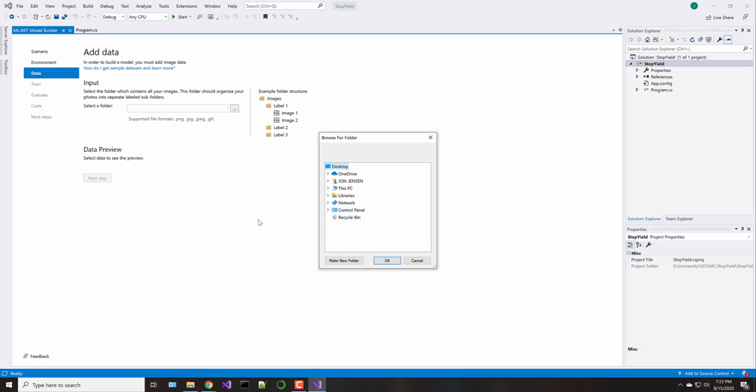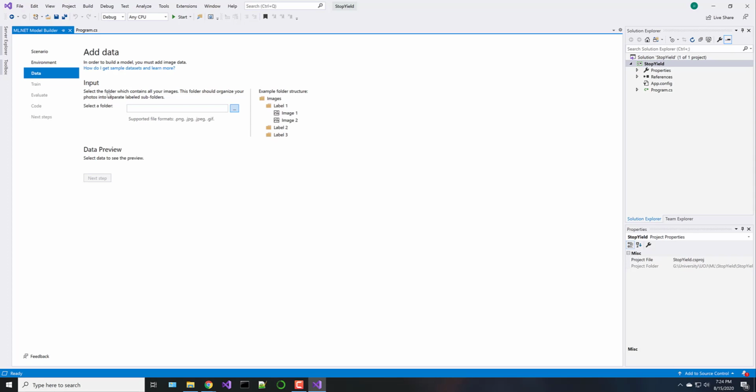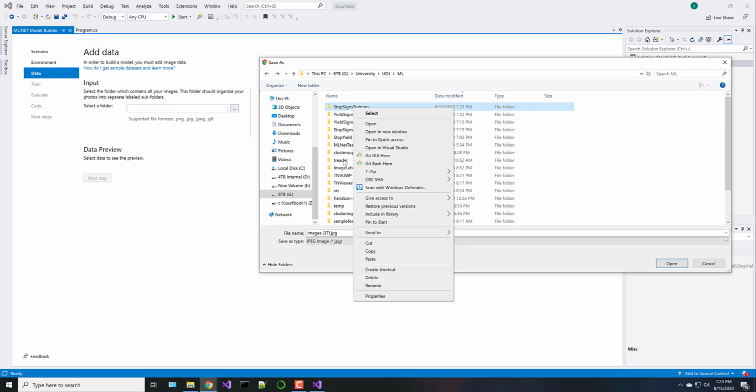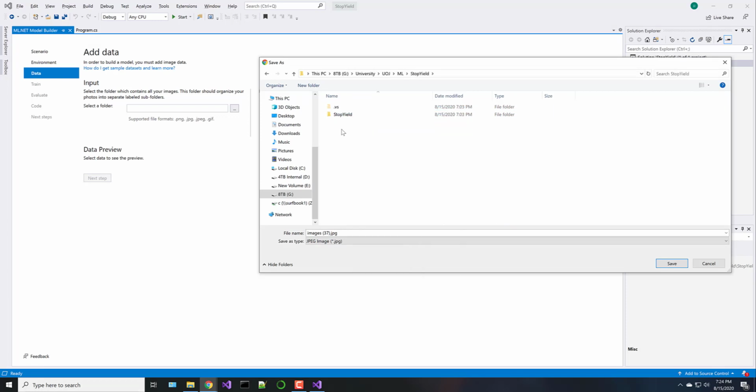So, all right, here we are on the data screen. What it wants, it says, select a folder which contains all of your images. This folder should organize your photos into separate labeled subfolders. All right, so we've got to fix that. So let's go back over here. What it really wants is this.